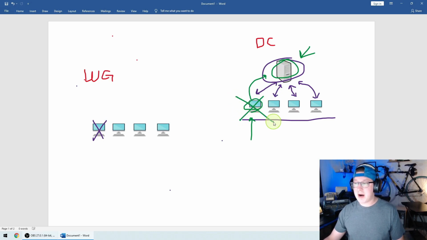Another nice thing is that if Barb's computer does go down, she can go to any other computer and log in with her username and her current password. And that computer, even though she doesn't have a profile built on it yet, will automatically reach out to the domain controller. It'll pull her profile information and it'll automatically allow her to log in.